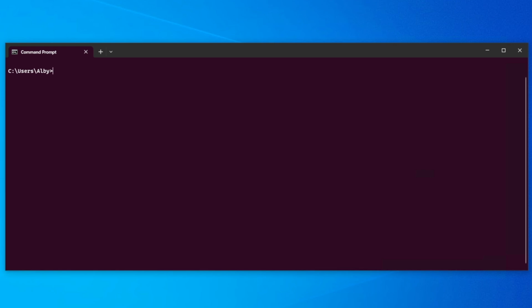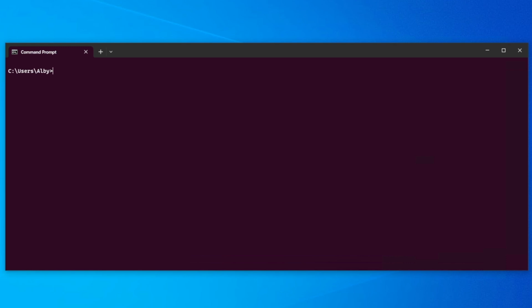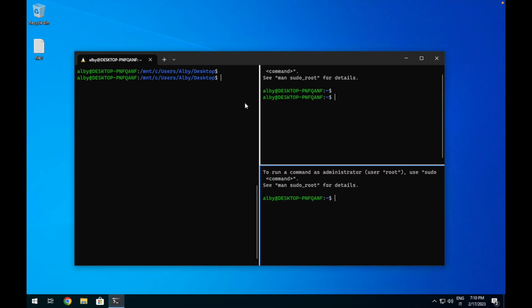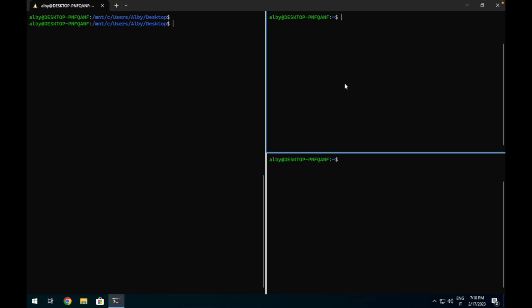You can run Linux commands from command prompt or PowerShell simply by typing WSL followed by the Linux command that you want to run, for instance pwd or ls -lt. As you can see, running Linux commands on a Windows machine is a pretty straightforward task. It takes just a few minutes to set up Windows Subsystem for Linux.